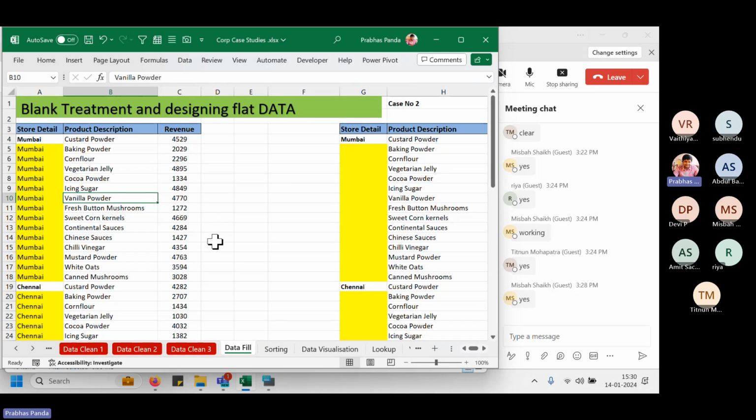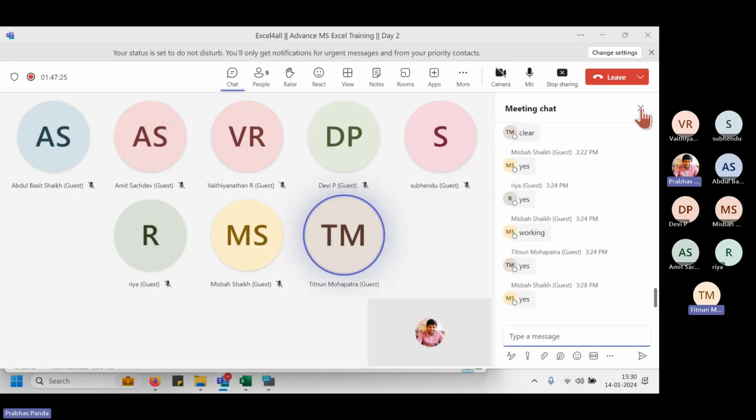Check, is it working? Kindly confirm. Any difficulties, do let me know. It's working. Yeah. Sir, please repeat. Okay, you can share your screen.